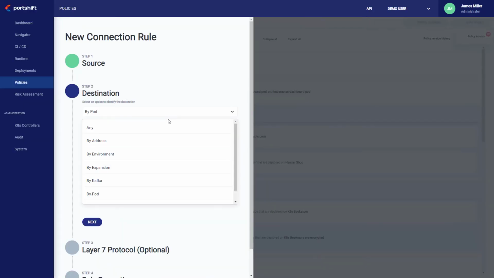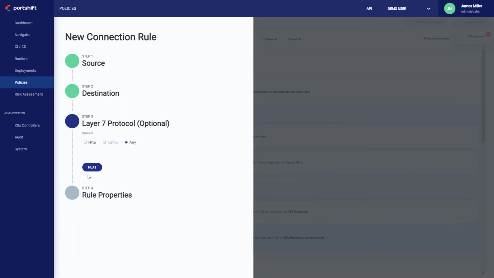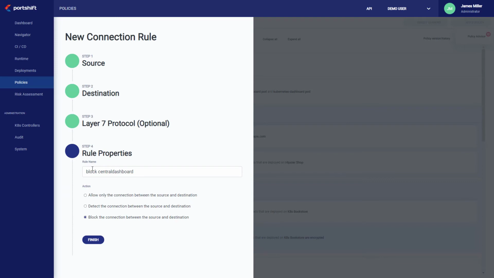We could also have selected the entire cluster or environment as the destination instead of the specific workload to widen the scope of the rule. And we could have set the action to detect but not block the connection if we only want to monitor the attack but not interfere.